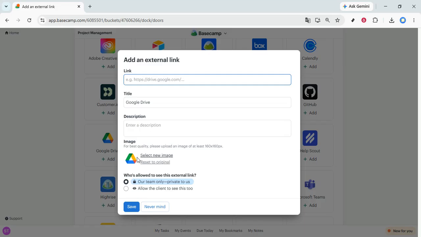Once the link and description are added, you'll have the option to select who's allowed to see this external link. This step is crucial for maintaining privacy and ensuring only the right people have access. Basecamp will give you several options, such as all project members or specific individuals. Choose the setting that best fits your needs.